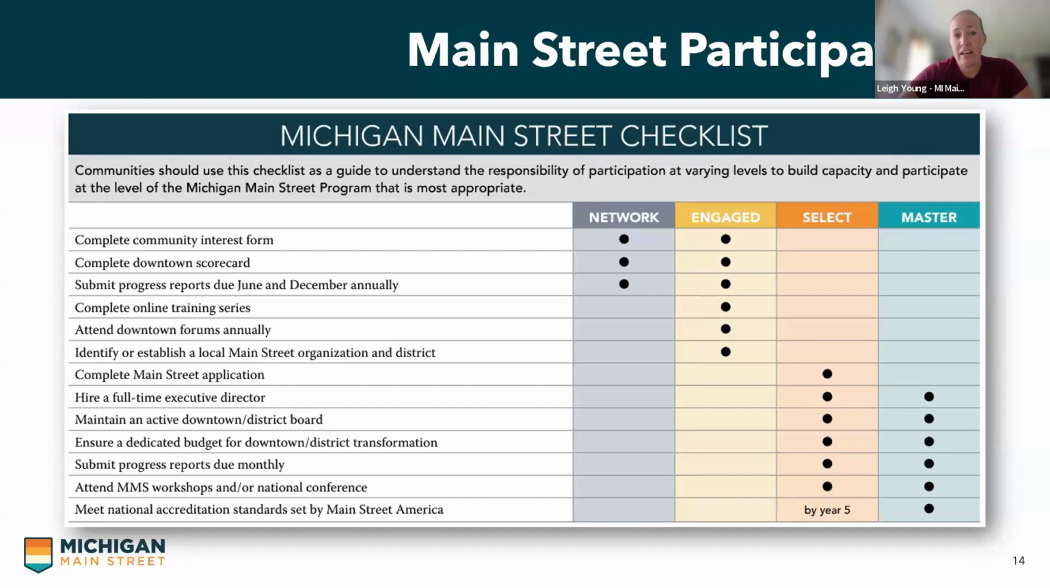Engaged level communities also have to go through our online training series, attend downtown forums that we host annually, and then also identify or establish that local Main Street organization and district. Then to get to the select level, like I mentioned, they complete a select level application, hire the full-time executive director, maintain an active downtown or district board, ensure there's a dedicated budget for downtown transformation.